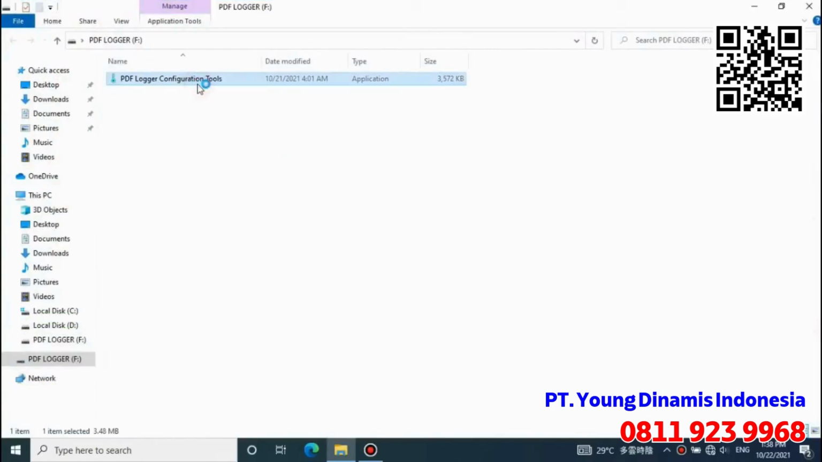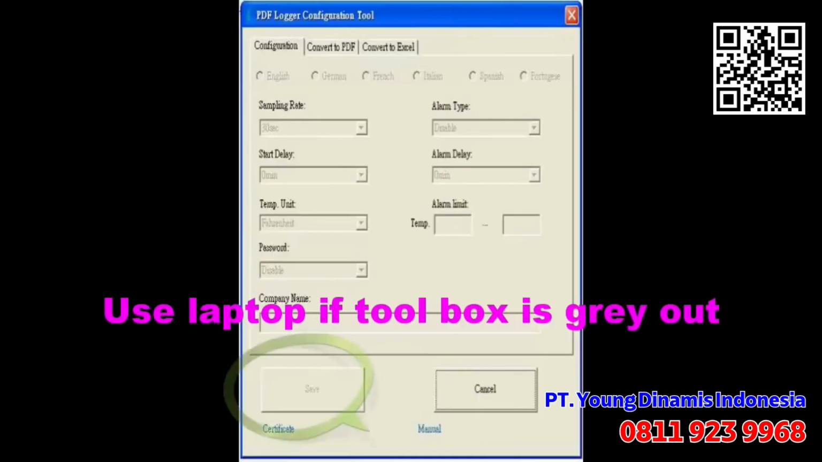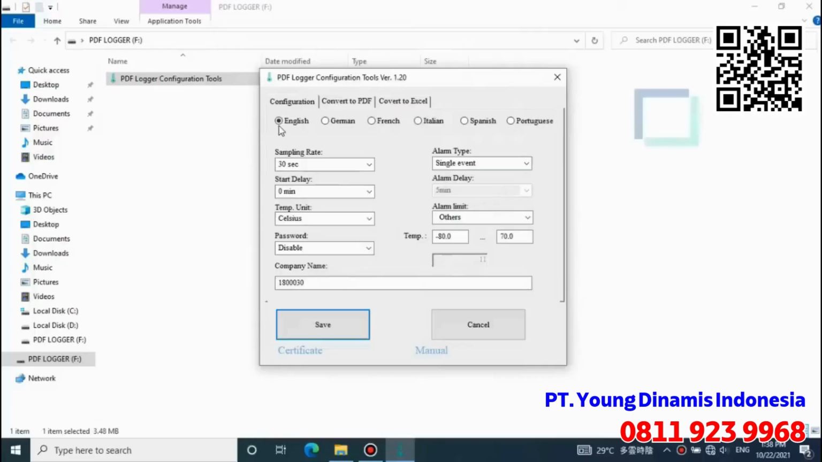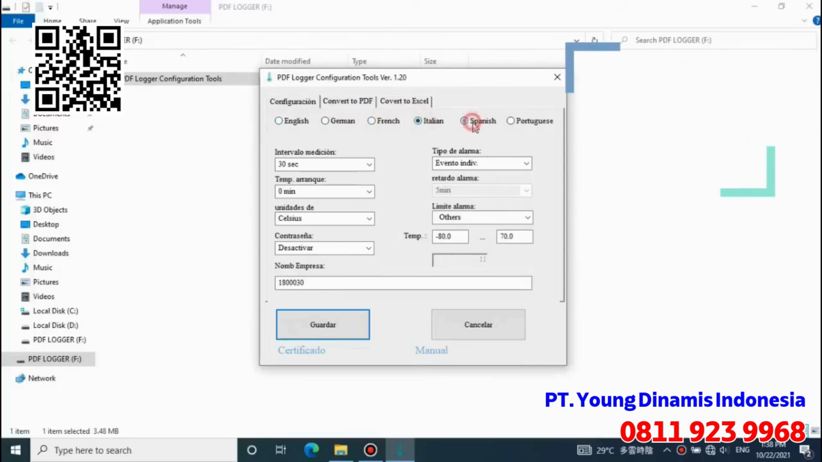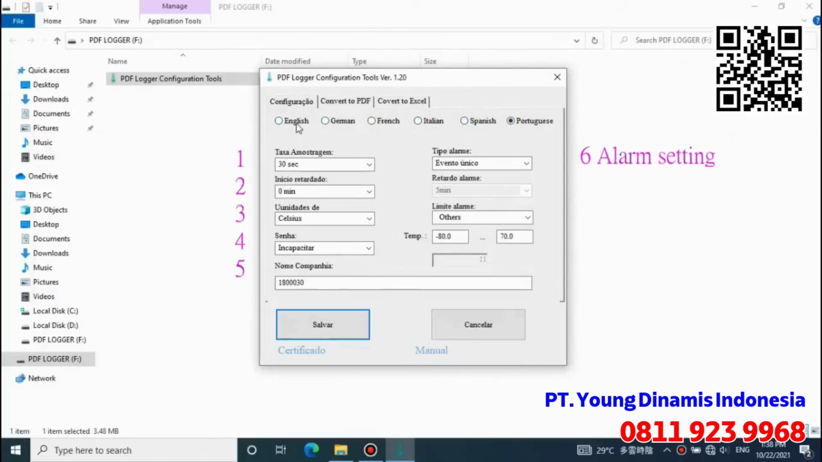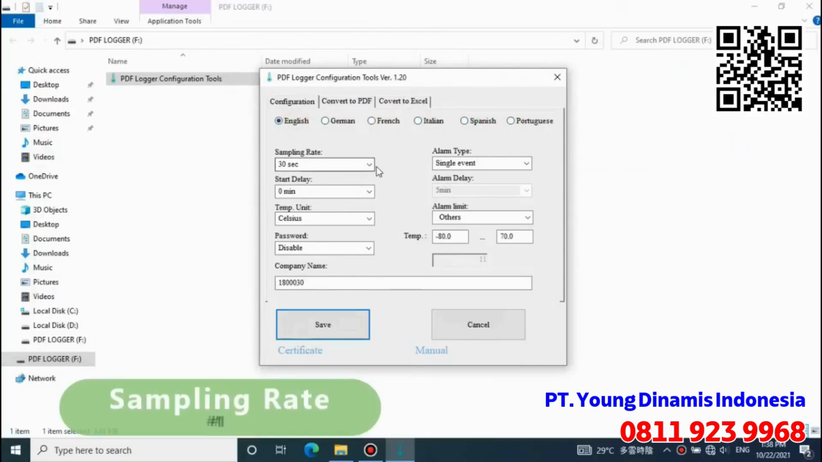Choose the configuration function. If the toolbox is grayed out, it means the USB port of computer is locked. Please use laptop. There are 6 languages. The default is English. 6 main programmable functions. 1. Select the sampling rate. 30 seconds rate can give this logger more than 16 days recording time.